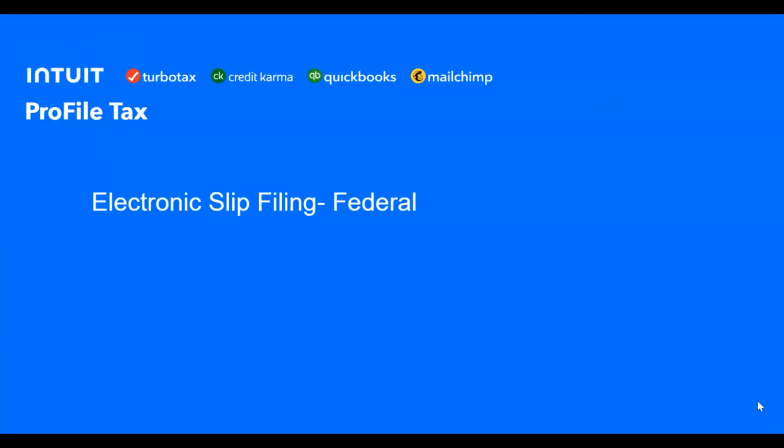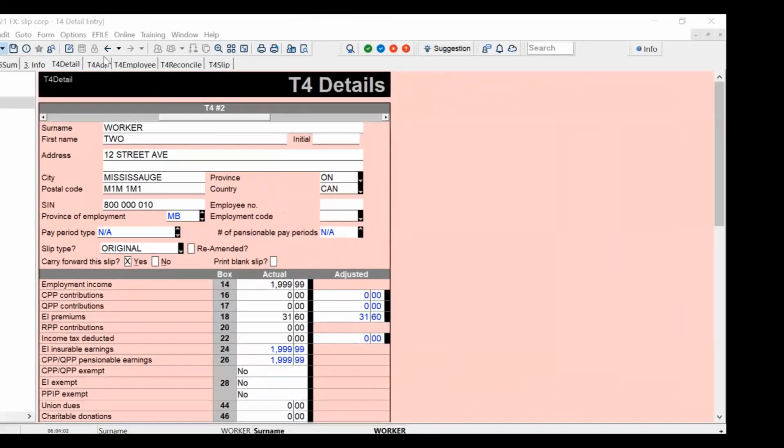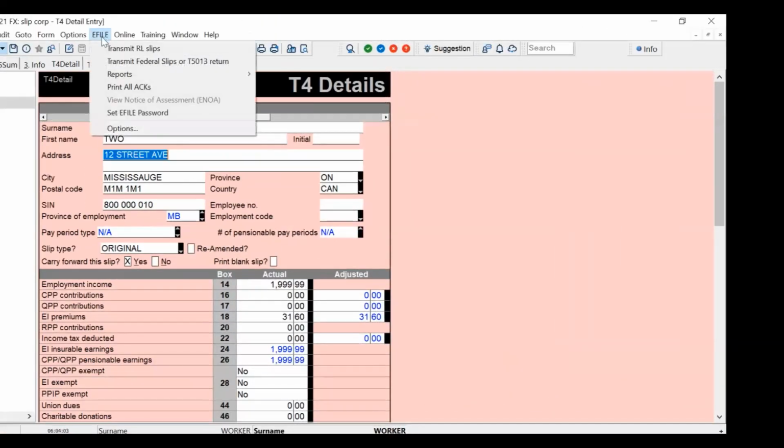Next, we'll look at the electronic filing of slips. We'll look at the federal side, and let's have a look how we do that from ProFile. When I'm ready to file slips, I can go up to the e-file window.